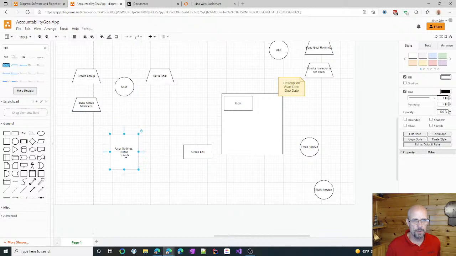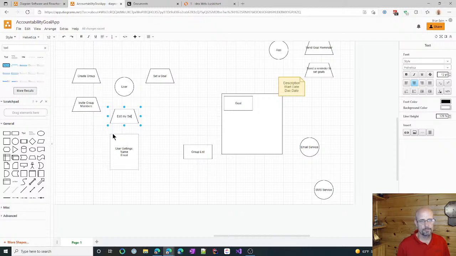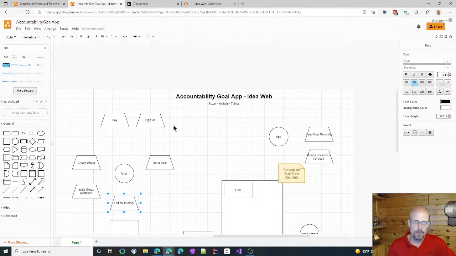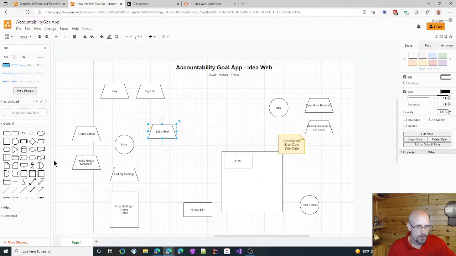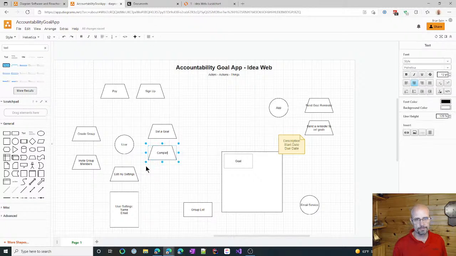I can, what do you think I can do? Edit my settings. Set a goal. I can check in on my goals. I can review goals. Complete a goal.